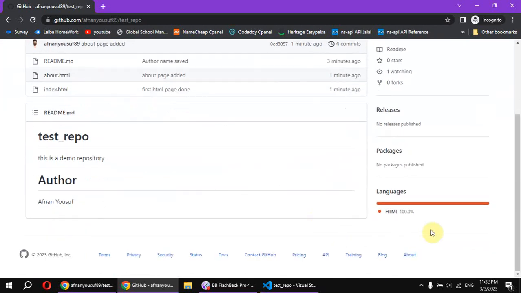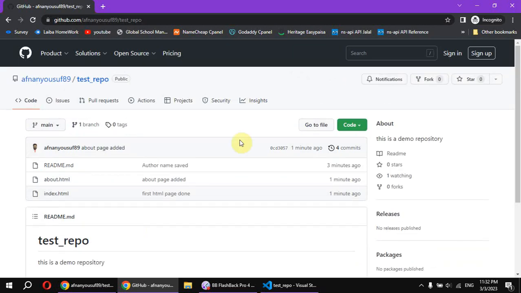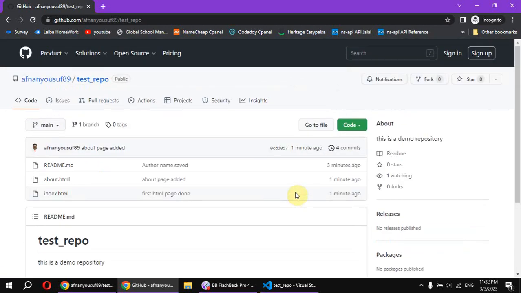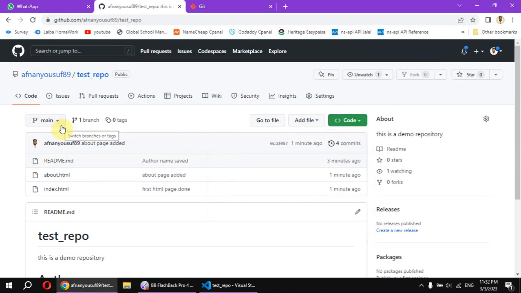It can also suggest that it's an HTML language repo, so it's showing it here. It's a project which is developed on HTML. That's fine, so it is okay that this branch is here.